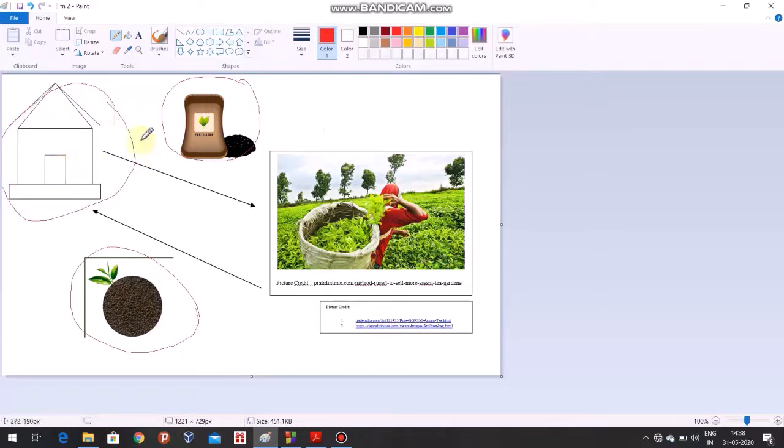From home, I give some parameters, that is here the fertilizers, the workers, and the things which will be needed for the production of the tea. And after doing the procedures here, it will return the final product, that is the tea, to our home. So this is the return value, and the function is the tea garden along with the factory.